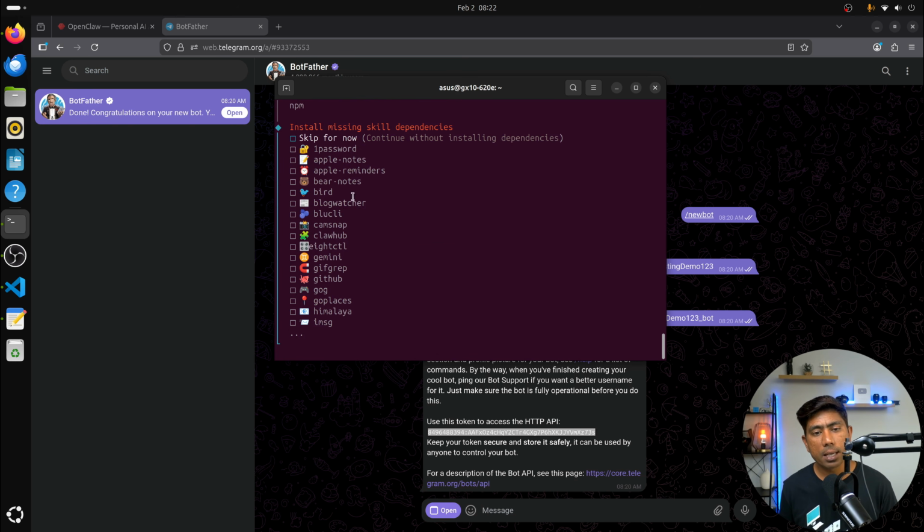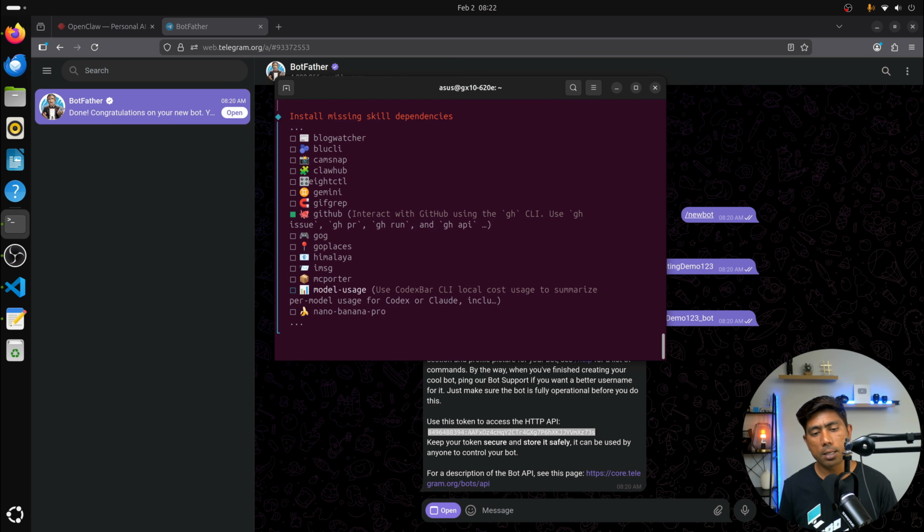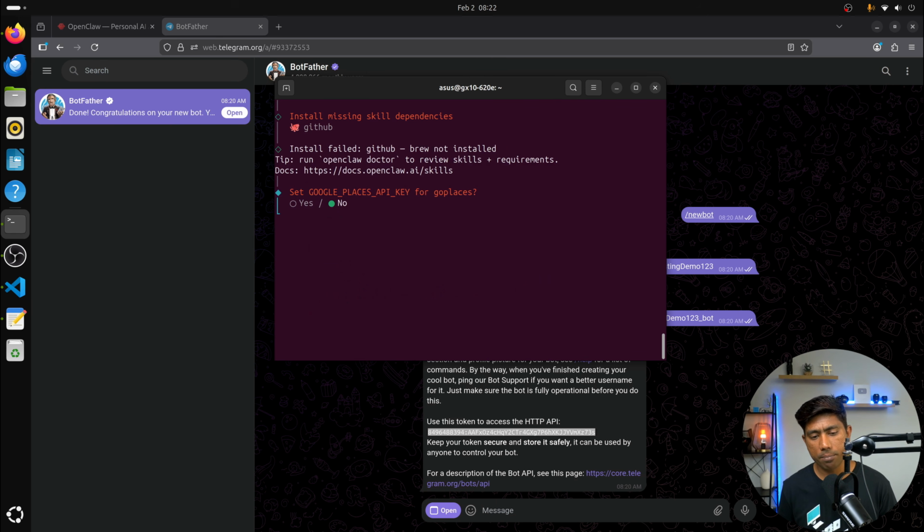And these are the skill dependencies. See that these are the missing skill dependencies that you can use. For example, GitHub: you can just press the space bar to select GitHub. So these are the skills that you can use. Similarly, there are many different skills available, which I'm just going to ignore. I'm just going to hit enter.